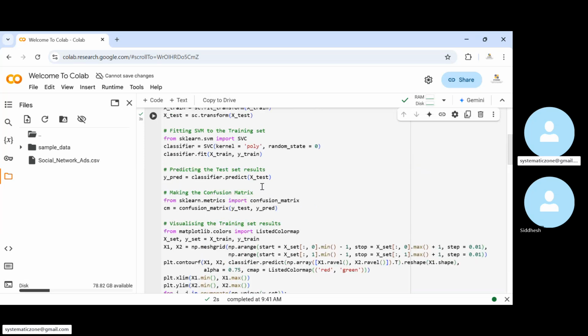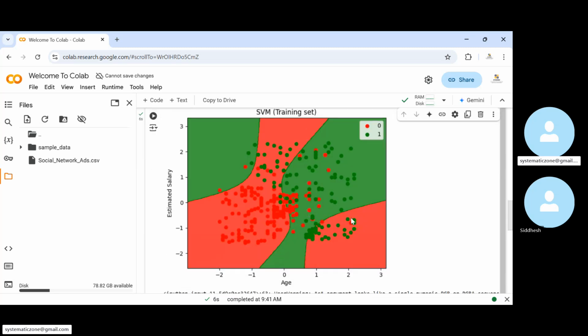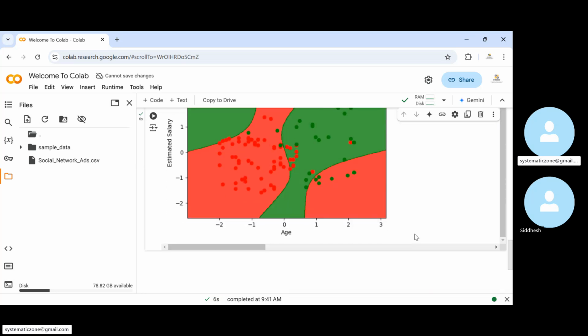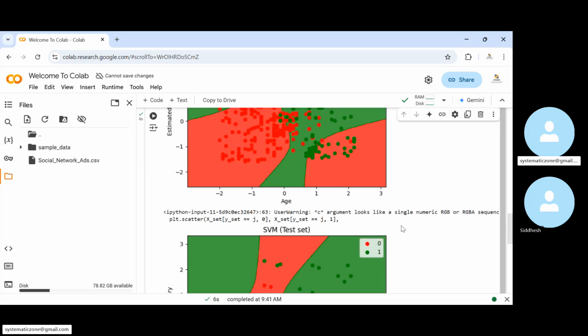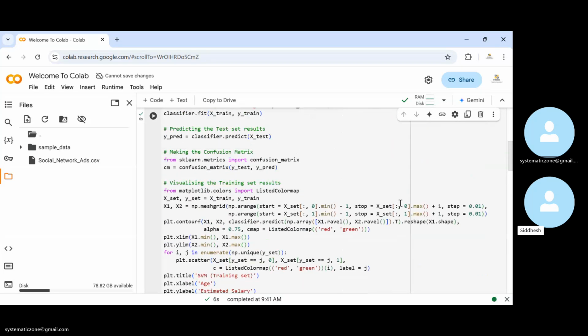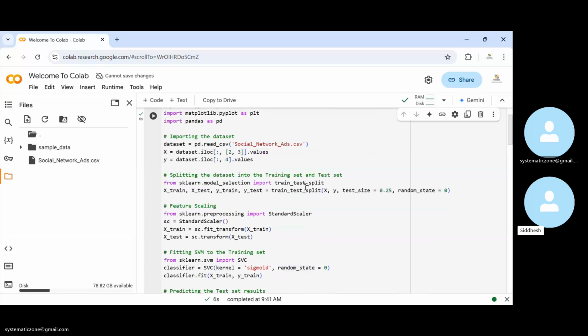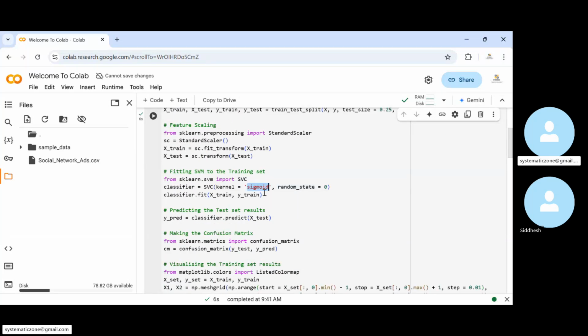Then one more is there. We saw linear, RBF, poly, and one more is sigmoid. See, it is totally different, it's not providing us the correct value. So from all these four kernels, which one looks better? Linear and RBF, right?